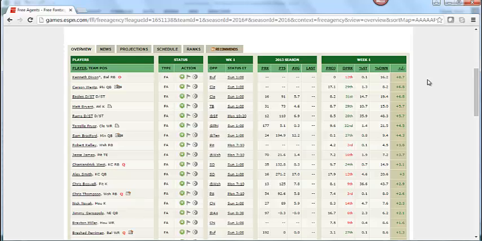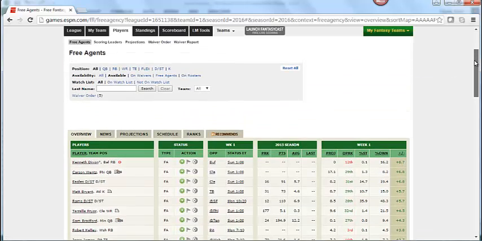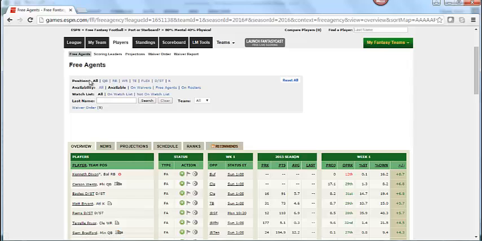If there is a negative, you can see if somebody's losing. So it's a nice little tool there that you can use to sort out that data. You can also go ahead here and choose by position. So if you need a quarterback, running back, wide receiver, you can see who's available.